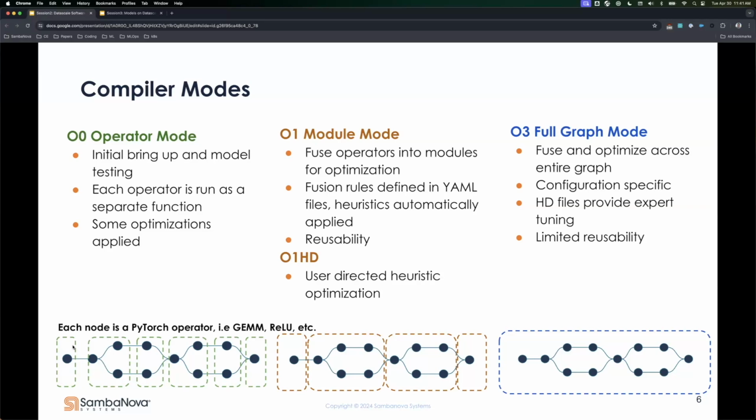So it's a trade-off, and we leave that to you to decide. Do you want O0, O1, or O3? It all depends on your model and your use case.